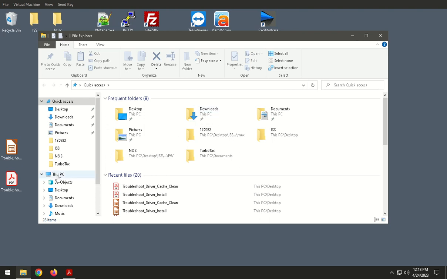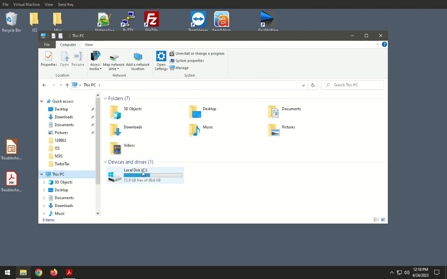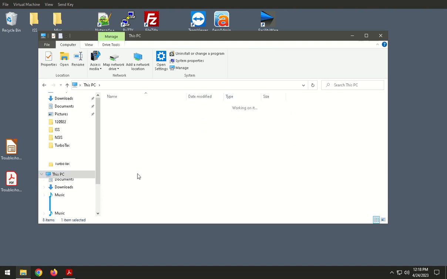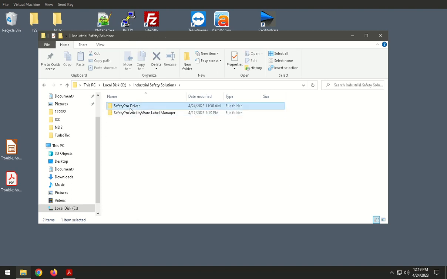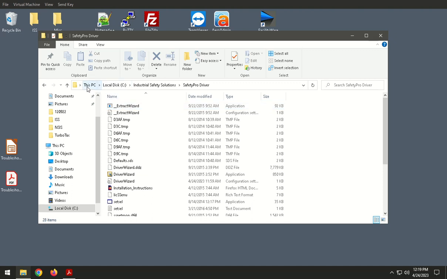Once you're in there, you want to go to This PC on the left. And then you want to find Local Disk C. Sometimes it's listed as OSC. It's your C drive. Go ahead and double click on that. And then you want to go into the Industrial Safety Solutions folder and the SafetyPro driver folder. Now just for reference, you can also click up here in this white space, and that's the full path right there of where the SafetyPro driver and the tool is located.